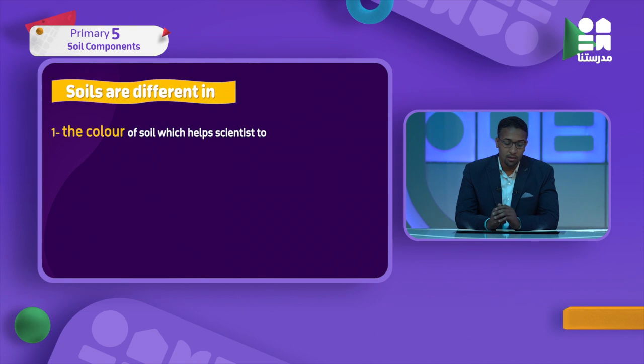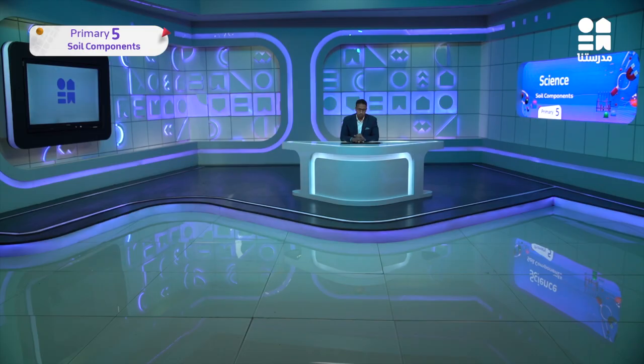The color of soil. Soils are different in color. We can differentiate between soil in this area and soil in that area. Soils في أماكن مختلفة هنلاحظ إن الكالر بتاعهم ممكن يكون مختلف. تعالوا نشوف ألوان للسويل. We have here 3 types of soil or 3 colors of soil, and they are different in color.